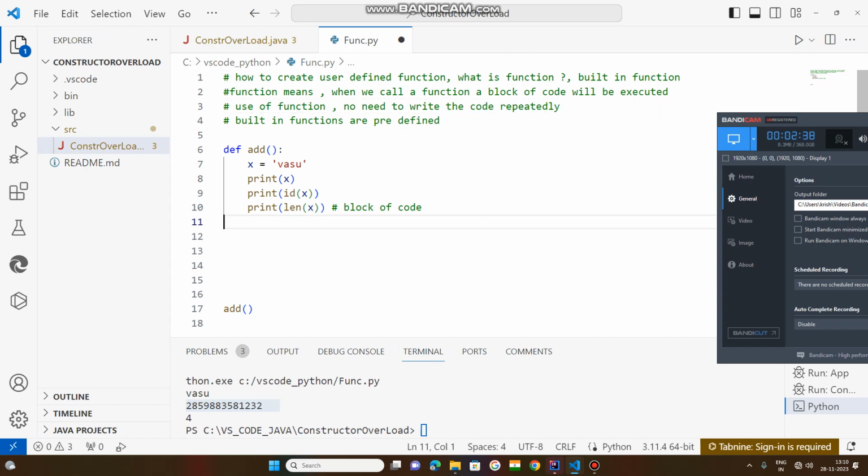Suppose I need to write this code again and again. No need to do that. Simply write that code once, keep a name and save it with that name. Okay, and after that you call that function. Same here, print is a built-in function.